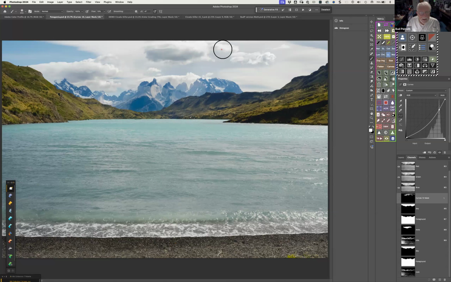So this is the power of using the luminosity mask to protect what you don't want to paint over. If you tried to darken that without some protection, your whites would get all grayed out.